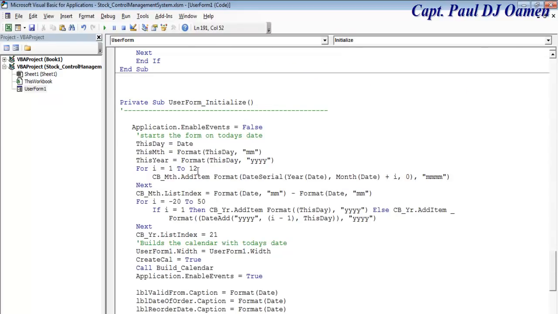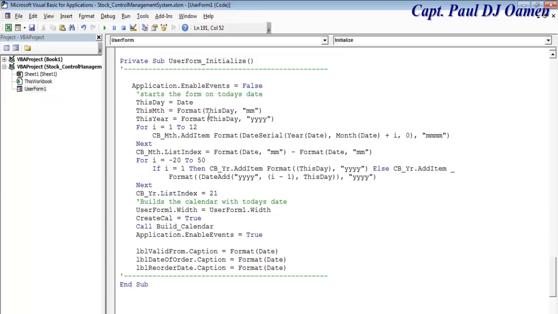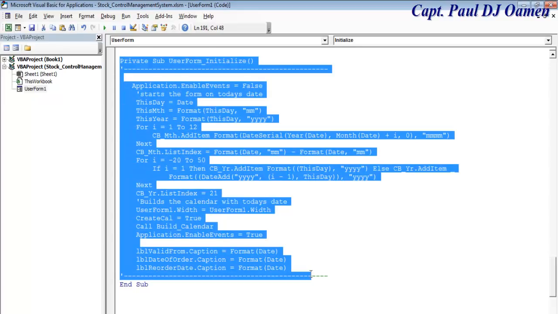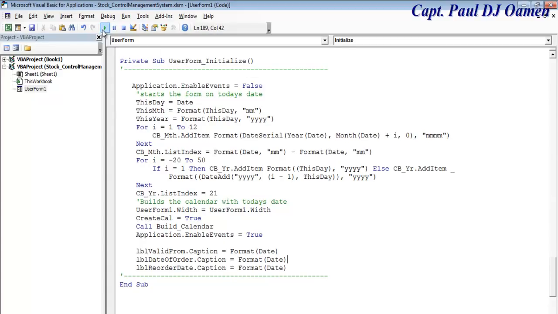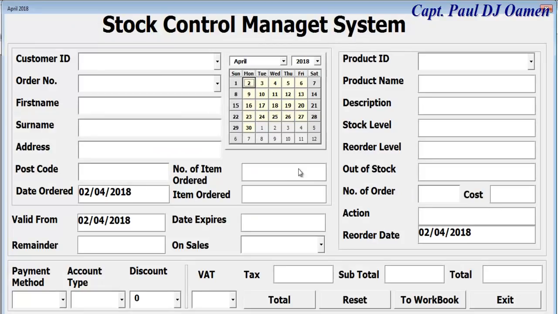I will then call as follows. So have a good look at it from here down here. Let's run it and see what's going to happen. You see that, guys? The form has actually initialized as follows. Okay, date of order, valid from, and expire date is now there, and with all the dates. Maybe the expire date and the reorder date should be the same. Which means if I click on any of these, it should tell me when to reorder. Okay, let's exit.